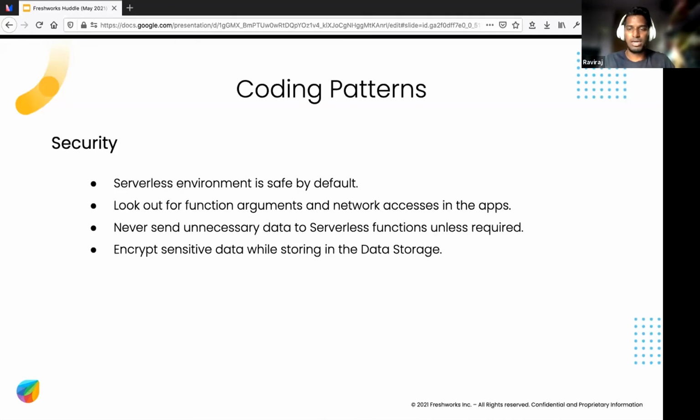Otherwise, leave any data within the same environment. Also, when you are sending data to the serverless function, do not send unnecessary data which may not be used in the function. Only send whichever data you need in the function, right?